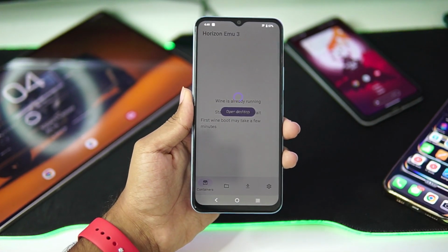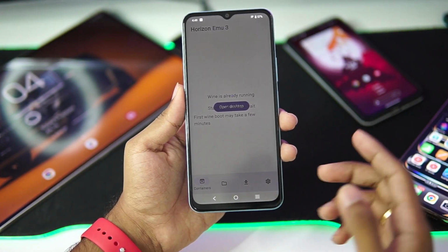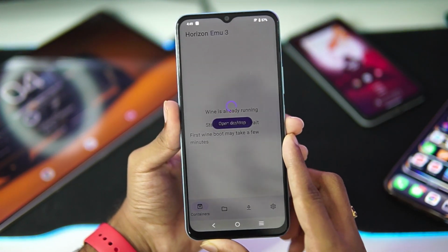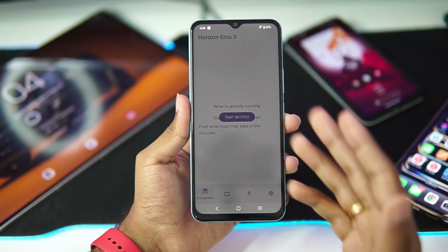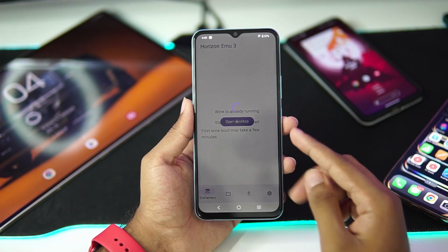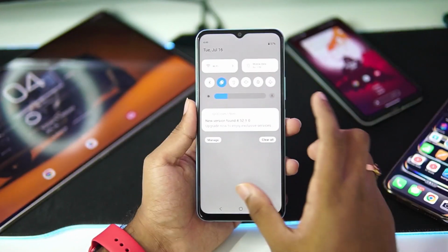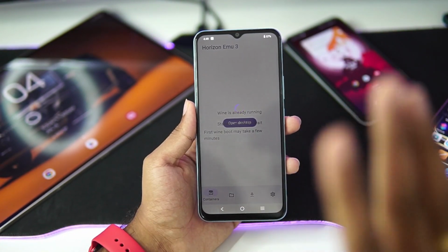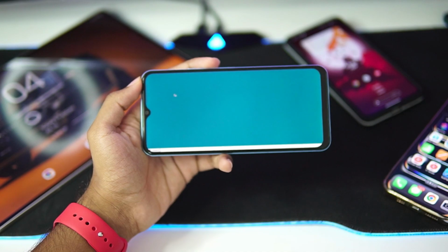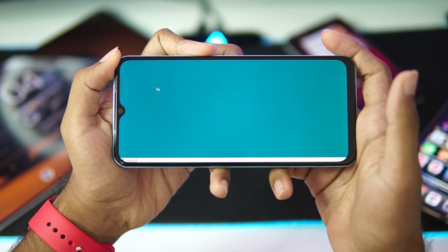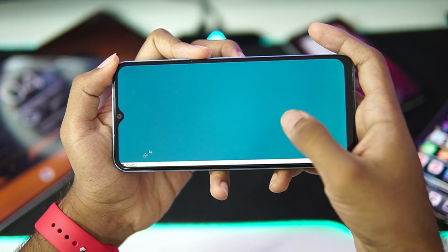Also, the time taken to open a container will depend on the device. If you have a high-end device, the container will open faster, but if you have a low-end device, you'll need to wait for 2 to 3 minutes. Horizon emulator can also be run completely offline, so we'll be turning off our Wi-Fi. And there we go guys, Horizon emulator has successfully booted on my iQOO Z6 Lite.